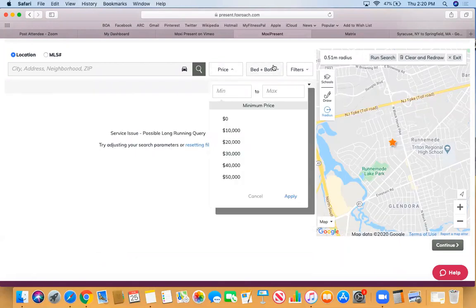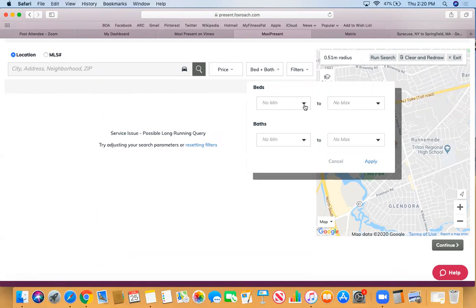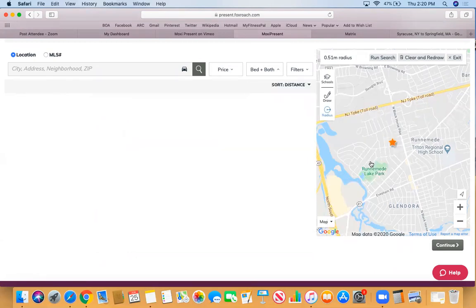So that's what I'm going to do to try and narrow down this search. So I'm going to go into bed and bath. And I know I want it to be at least 2 bedrooms. I want it to be no more than 3. And this one only has 1 bathroom. So I'm going to do 1 to 2 bathrooms. And then I'm going to click right below that where it says apply.